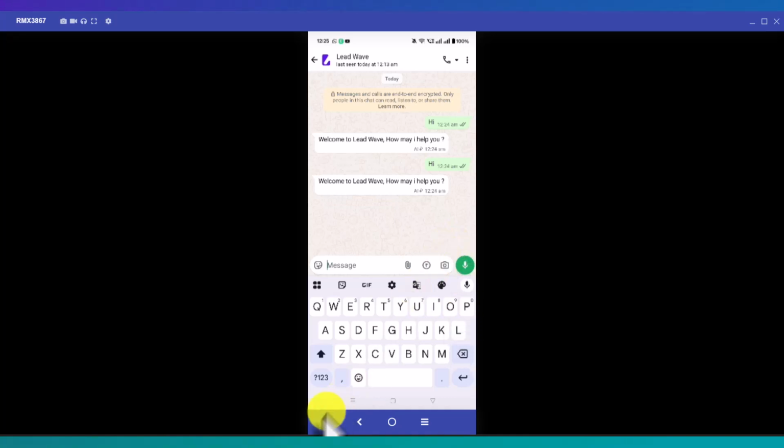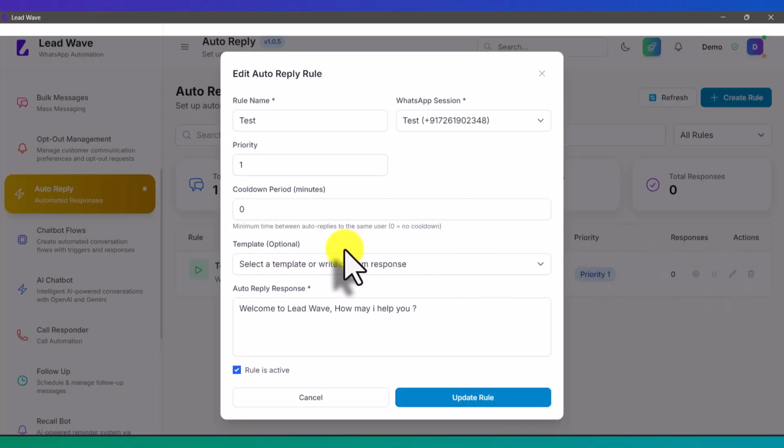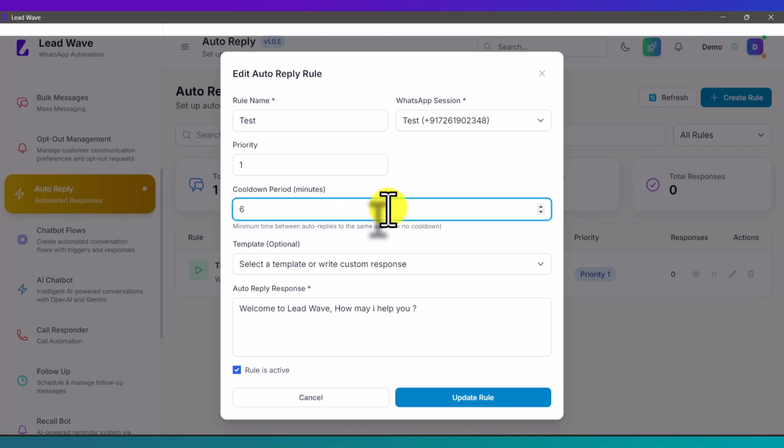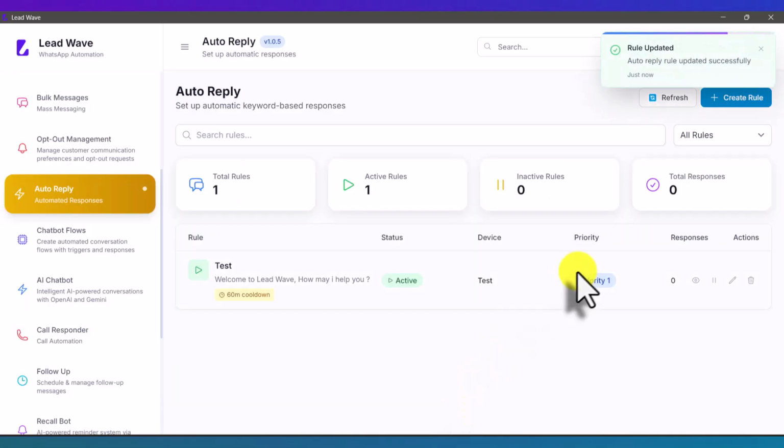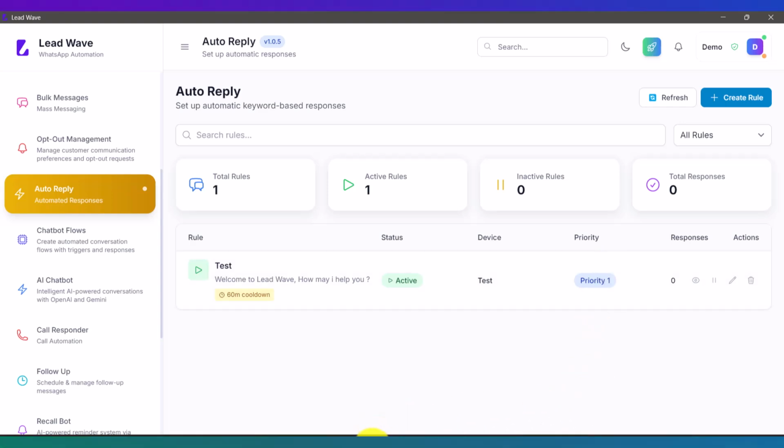So you keep on triggering the message whenever the customer is messaging you. To avoid this, there is a setting called cooldown period. This is specified in minutes. So if you specify 60 minutes, for the next 1 hour, it won't trigger the auto reply that you have specified. Okay. Let's test this again.